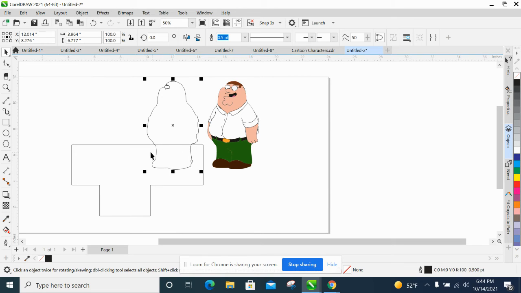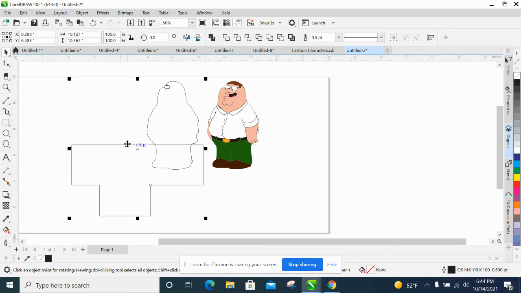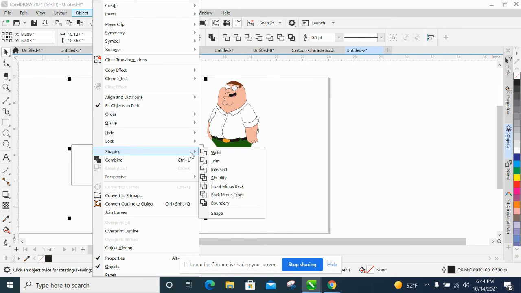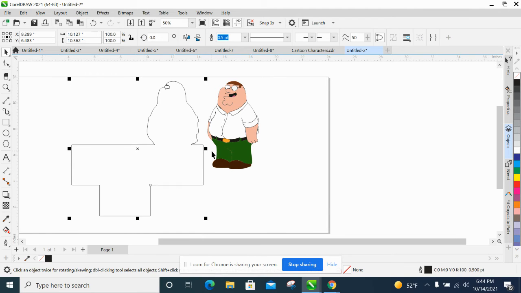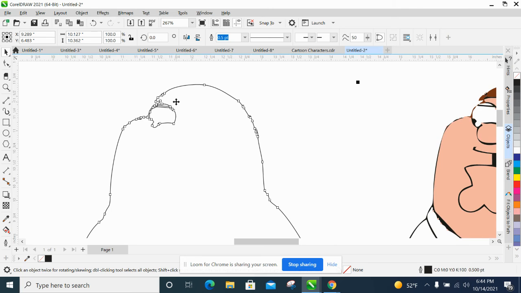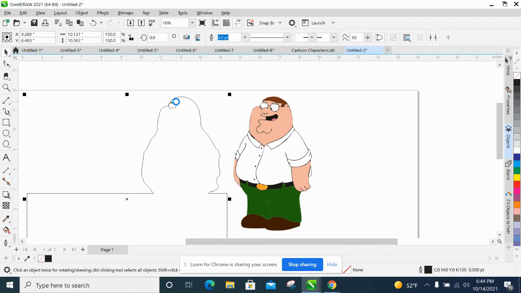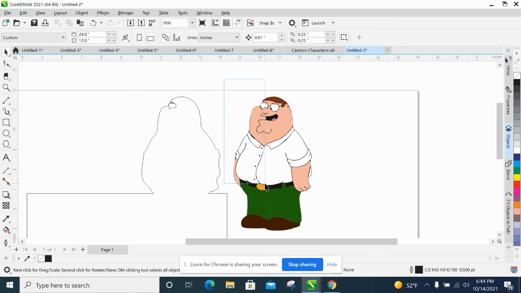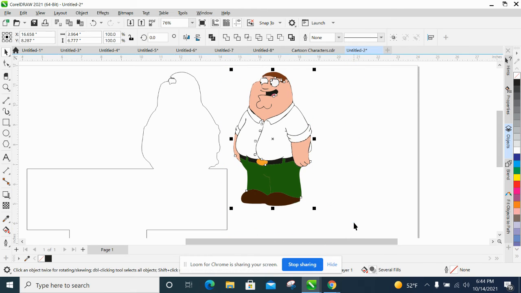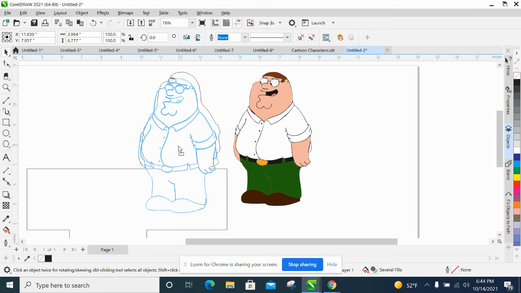So I'm going to hold down shift and select the outline on that particular one. I'm going to go back up to Object again, go to Shaping and Weld. Now Peter is joined in there. Now there's some cleaning up I would have to do right up in here. It's got something going on with his glasses, but for this purpose, we don't need to worry about that. And then I'm just going to take Peter here, and to make things easier with him, I'm just going to group them back together. That way Peter can stay as a whole.